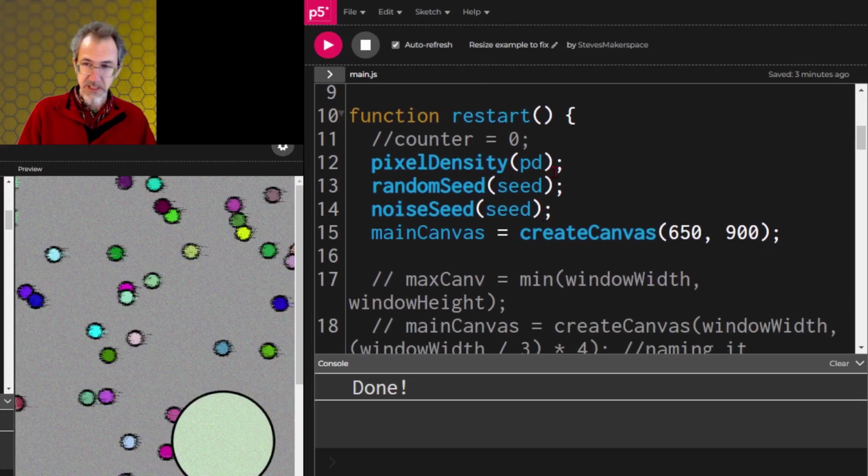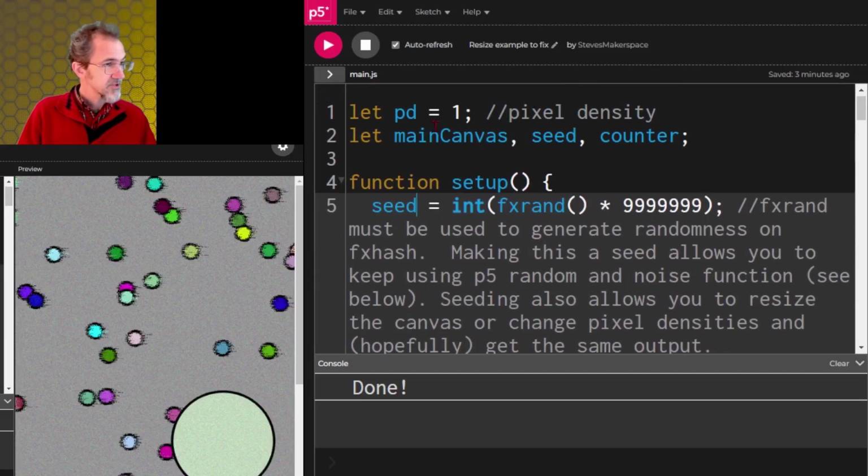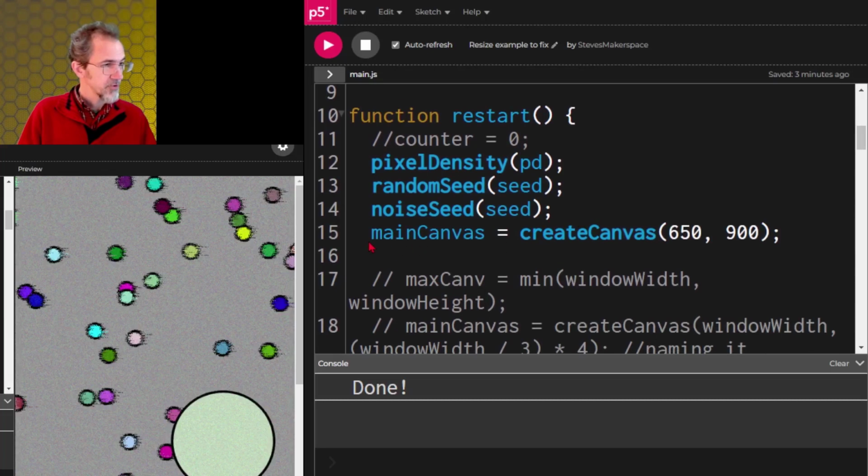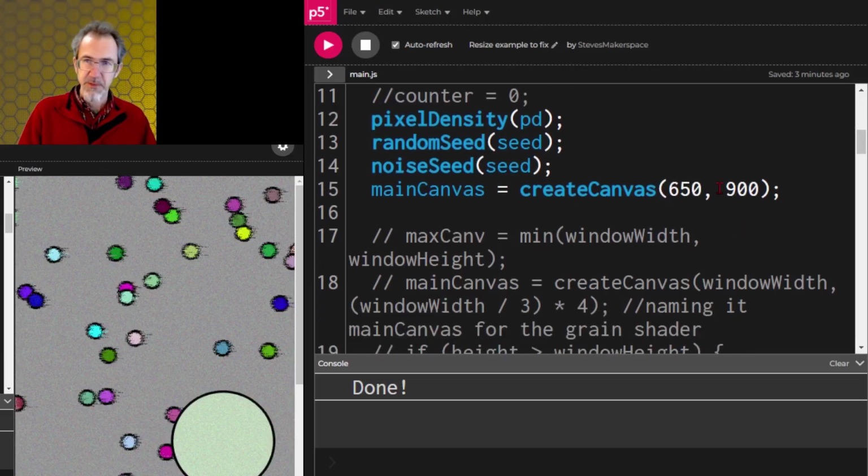I've got a pixel density using a PD variable. That starts off at 1, but it could change. And then I'm creating my canvas. Right now I'm creating my canvas using hard-keyed numbers. This is something a lot of people do when they're first starting off, using a canvas with hard numbers based on whatever screen they happen to be using.